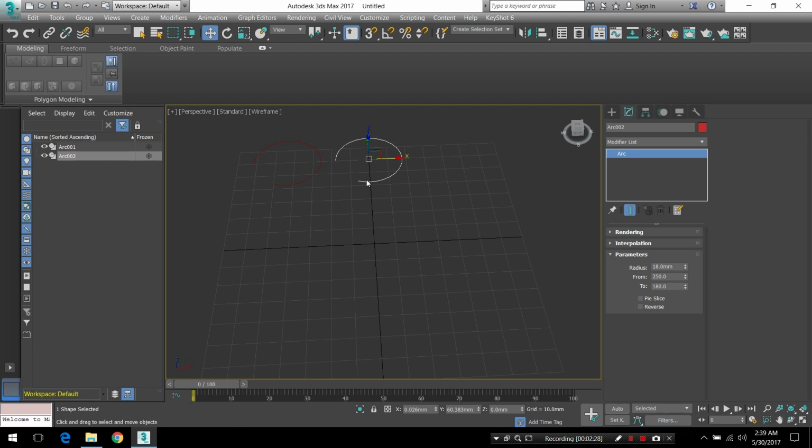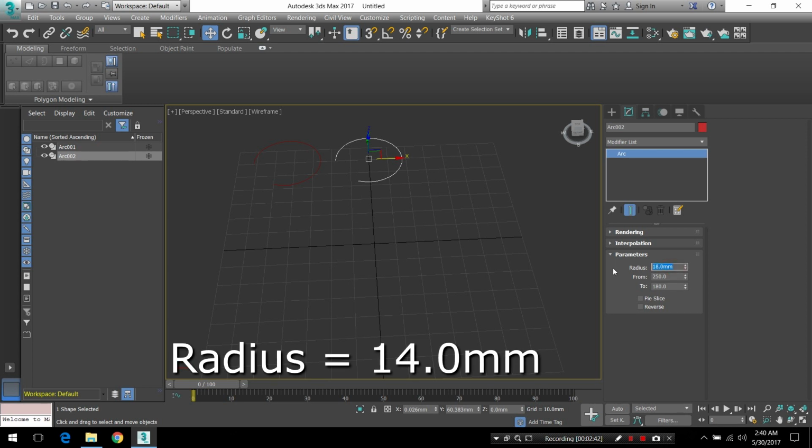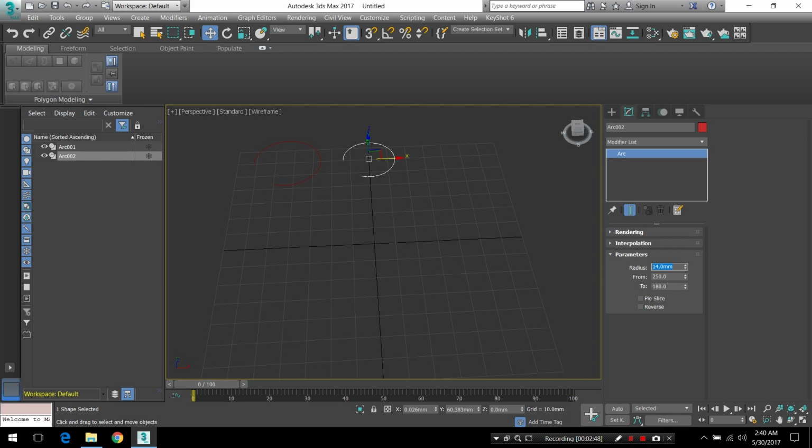But let's go to the one that we just created. Down in the parameters, the only thing we're going to change is the radius. So let's change that radius from 18 millimeters to 14.0 millimeters. Okay, so effectively what we've done here is created one large arc and one smaller arc.